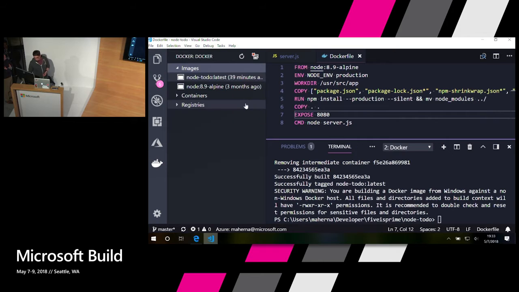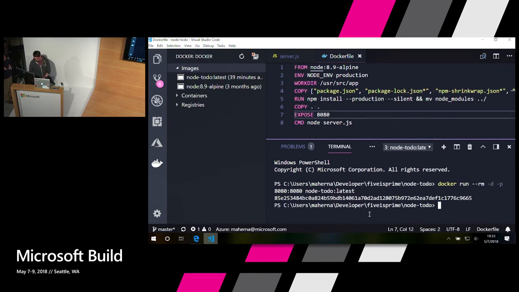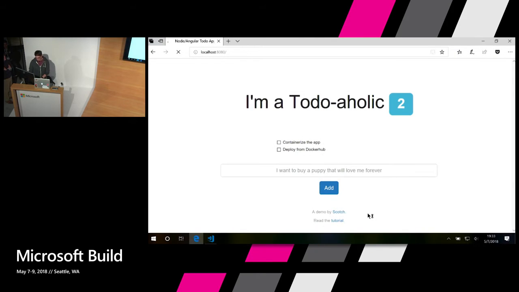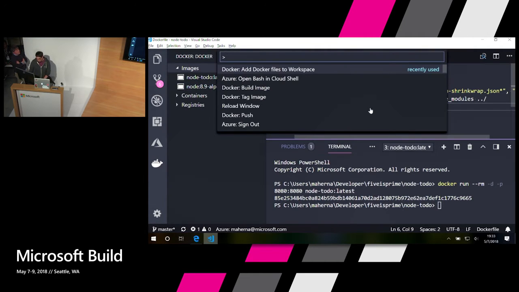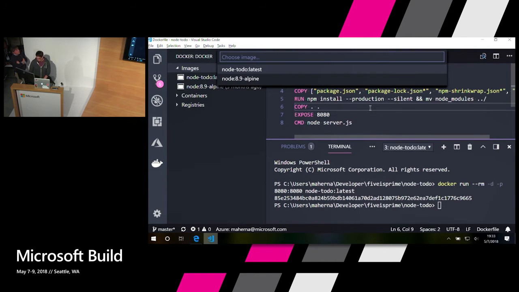From here, we can run it. And we'll switch over to the browser. It's already running, but I'll refresh that page. So there you go. Again, it's a super basic app. We went from an app running locally on my machine to a container running on my machine. But we want to do a little bit more. So we will tag it real quick.